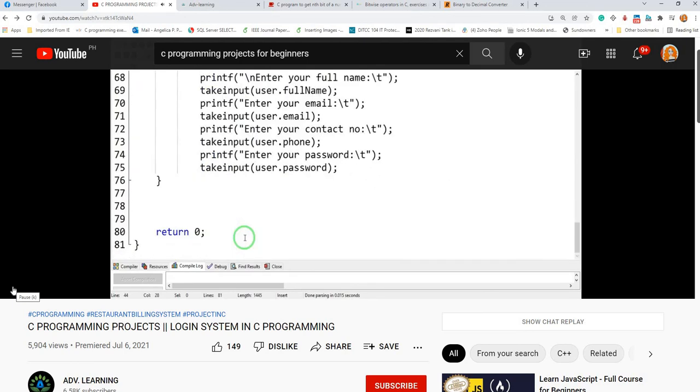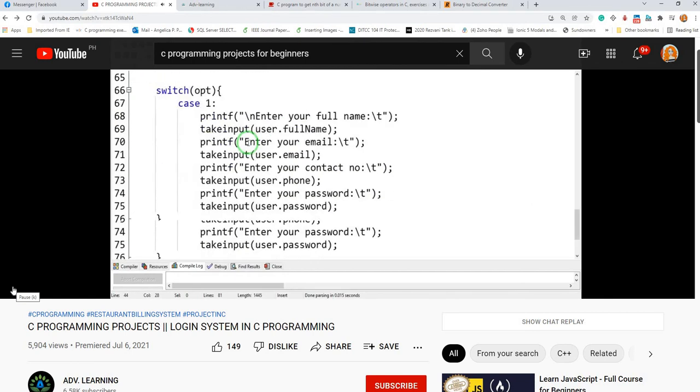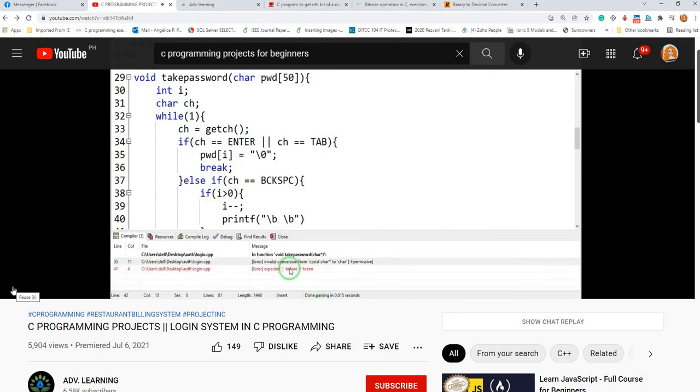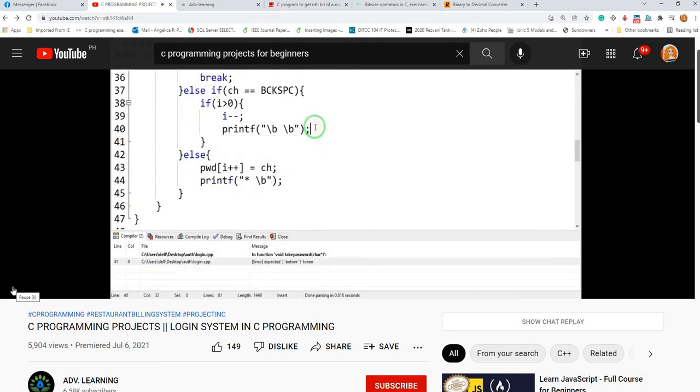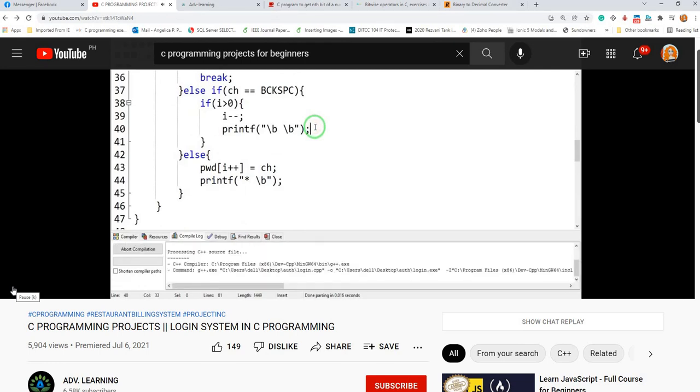Okay, so now what we are going to do is, let me see what's the name of the function, take password. So not here, instead of take input, simply say take password. Now let me see if it is working or not. Okay, it is giving me some error. So let me see what the error is. Expected the semicolon before the token. Okay, so I have given this double quote here, but it should be the single quote. Okay, so now I have missed the semicolon here. Now let me run this.